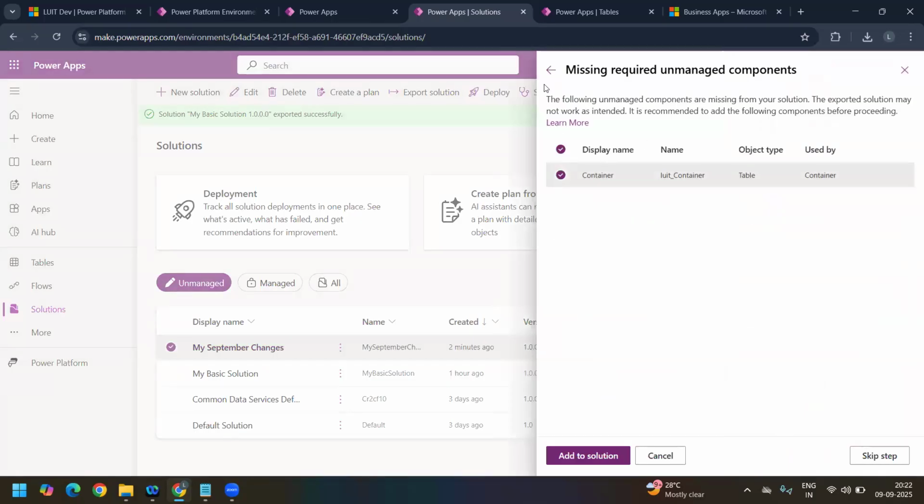And if you see here, now it is asking about missing required unmanaged components. The following components are missing from your solution. The exported solution may not work as intended. It is recommended to add the following. So what does that mean? In the target environment, if you don't have the container table, you can't add the column, right? So it is asking whether you are really missing it or you already deployed the change. As we already moved the container table, I'm just unchecking it, skip step.